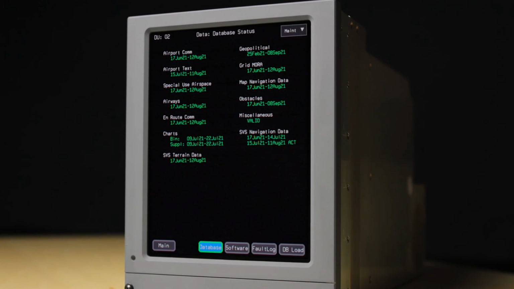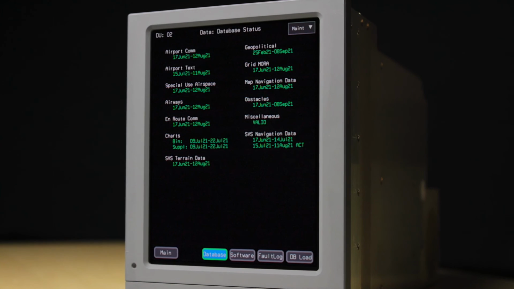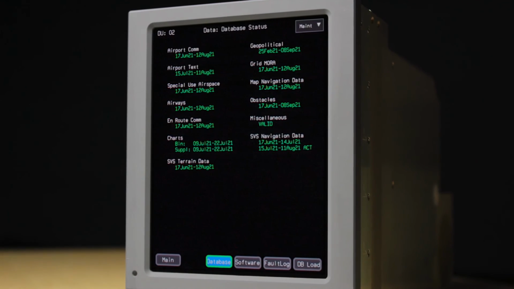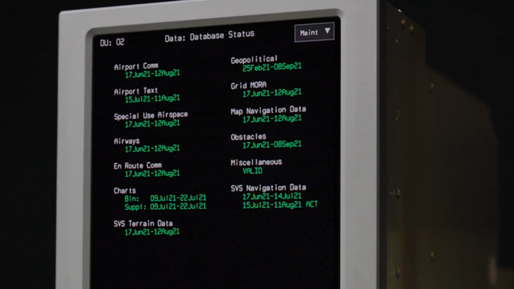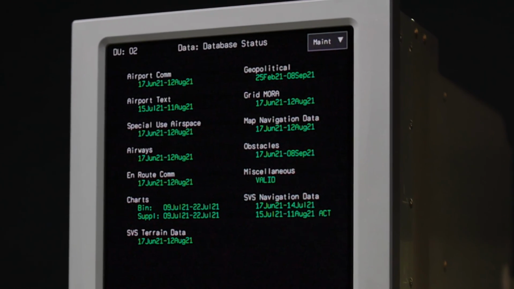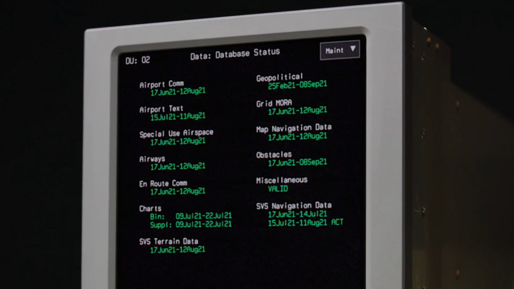This has been a brief overview of the updates and enhancements to the maintenance pages in the Honeywell Primus Elite Advanced Features retrofit. For more details about all of the new capabilities available in the Advanced Features retrofit, refer to the Honeywell Pilot's Guide supplement.